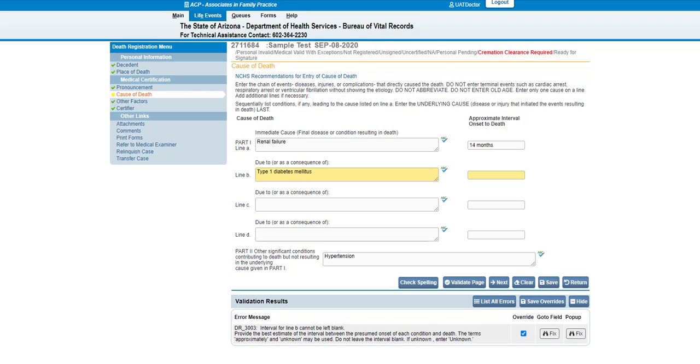If you decide to override the error, the yellow circle will remain. You will not see a green check mark, but you can still certify the record. You cannot certify a record with a red X.